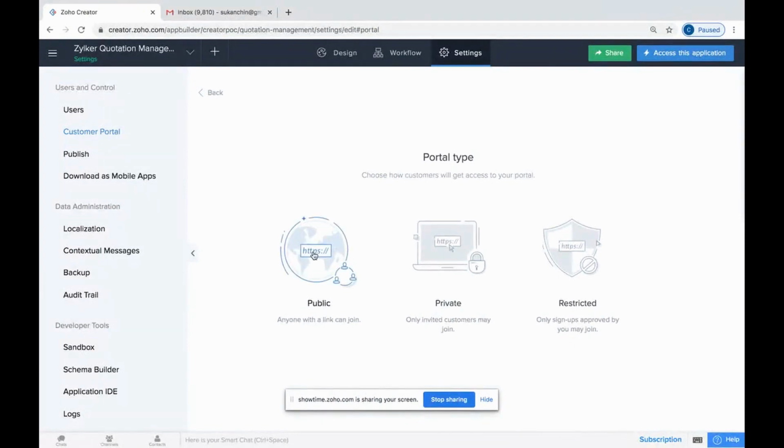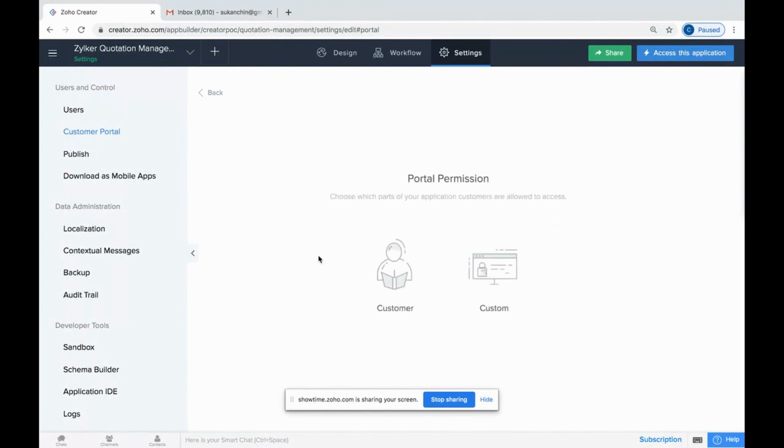For now, let me go with the public one, because what I'm planning to do is create a portal and keep that link on my website, and my customers can click the link on my website and then they will be able to register themselves. So for that, I'm setting it as a public portal.